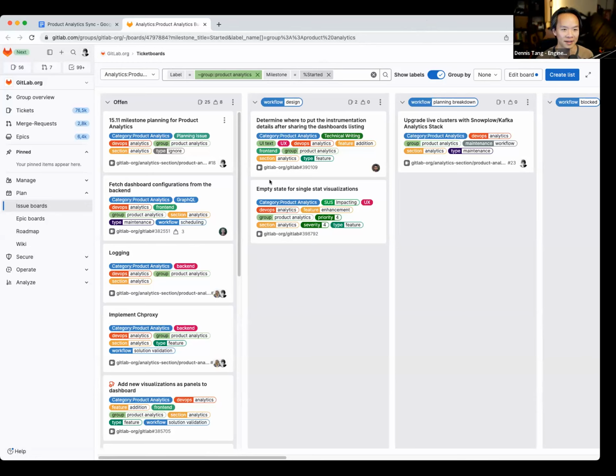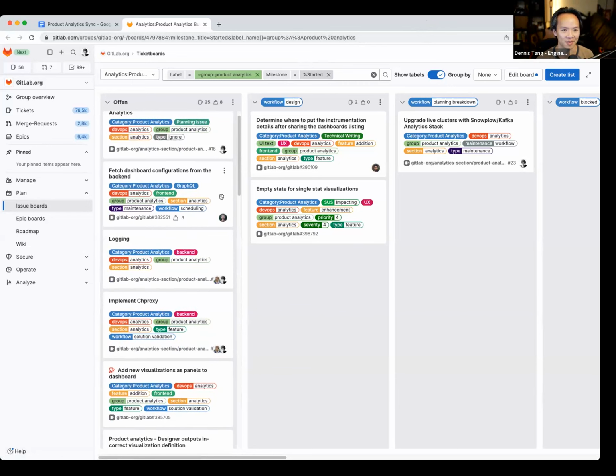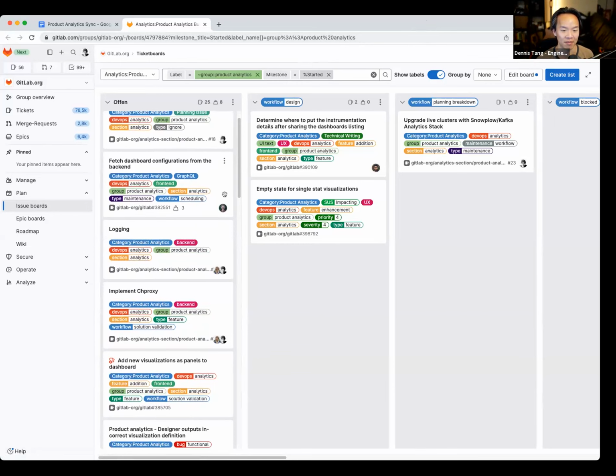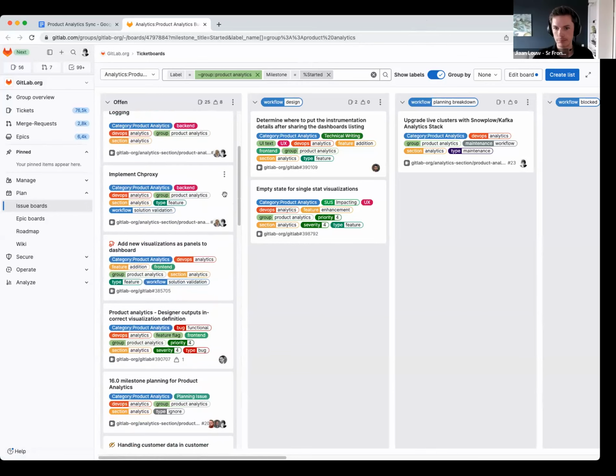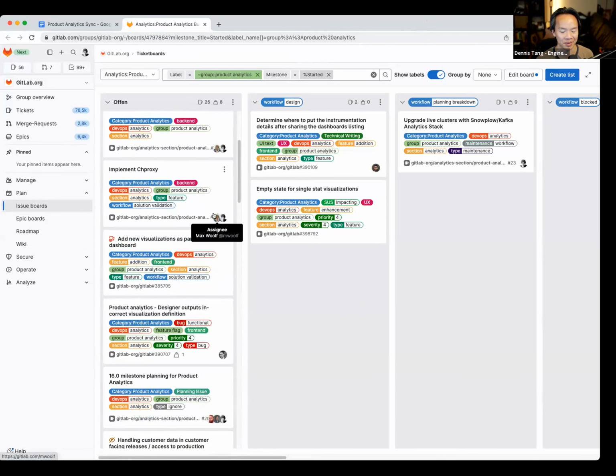And yeah, so the open planning issue should be closed out soon, I think today or tomorrow. We have a couple of open issues. I think fetching dashboard configurations from the backend is still in scheduling, so I assume this hasn't been started yet, Jan? Nope. Cool. Logging and implementing CHProxy are kind of in a holding pattern until we have more that we need out of it, so we can probably start scheduling those a little further out.